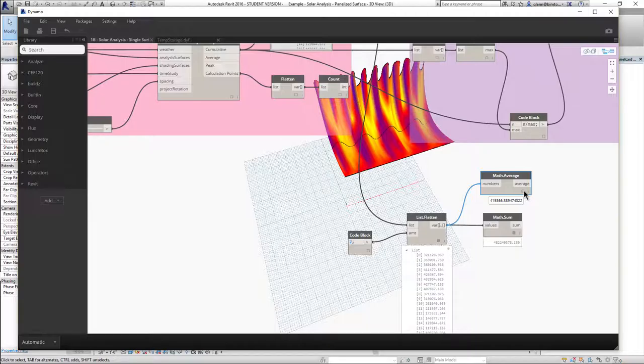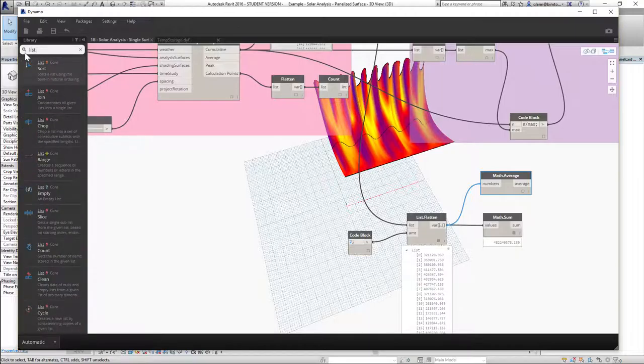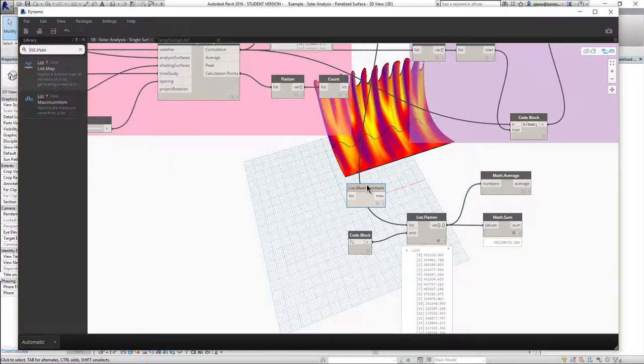Another way that people sometimes work with this, though, is they'll go for the peak. Like, what is the absolute best value anywhere on there? And you can say list max item. Okay. And that's always good for finding peaks.